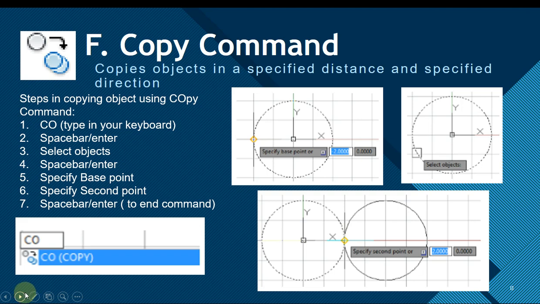Then, enter or spacebar. We're going to select the object that we're going to duplicate. Then, spacebar ulit or enter. Then, we're going to give a specific base point. Then, enter. Then, move the object and then enter ulit para ma-duplicate yung object. So, that's it. So, punta tayo ngayon kay AutoCAD.